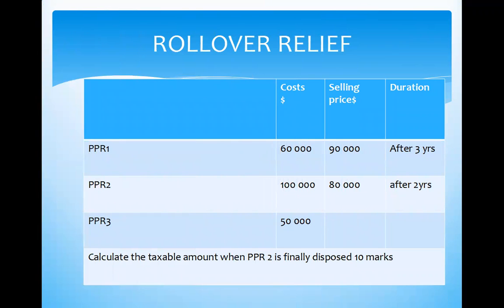Let's have an example like this one. This example we want to cover, I think we can take advantage of what is there. Let me take a red pen here. Okay, this is PPR. So I think from our definition, you understand this. This PPR was bought for how much? 60,000. Was sold after 3 years for 90,000.